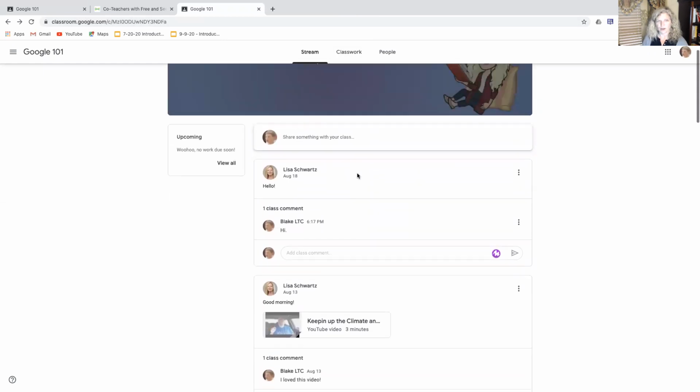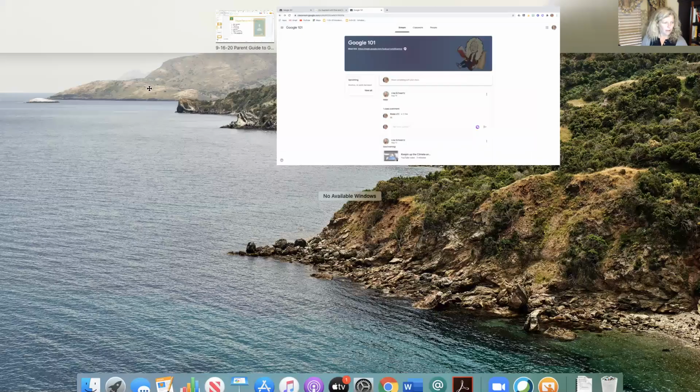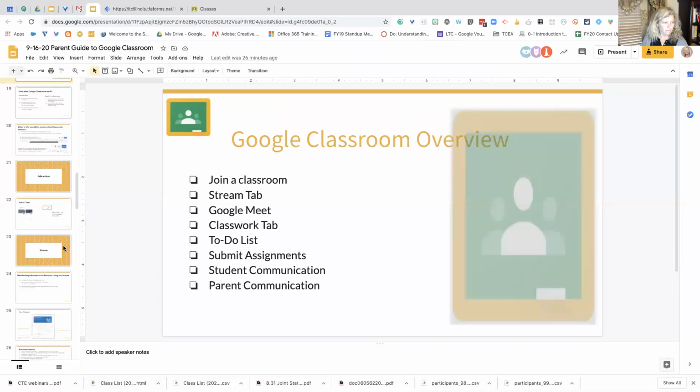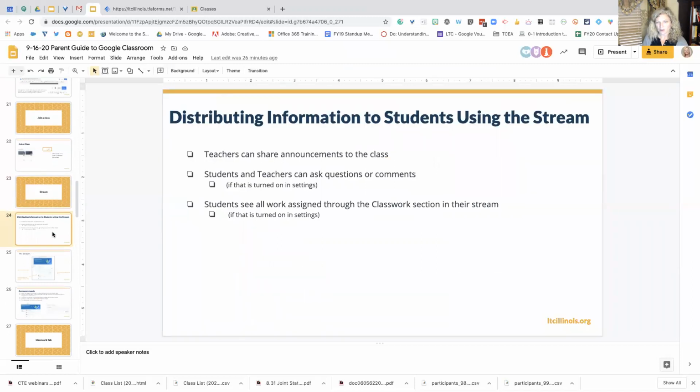So that's on the stream. If you go back to the slide deck here, right here, I just went over some things on the stream. So again, students and teachers can ask questions or comment back and forth if that setting is turned on. If it's not turned on, then the kids might not be able to post or comment.